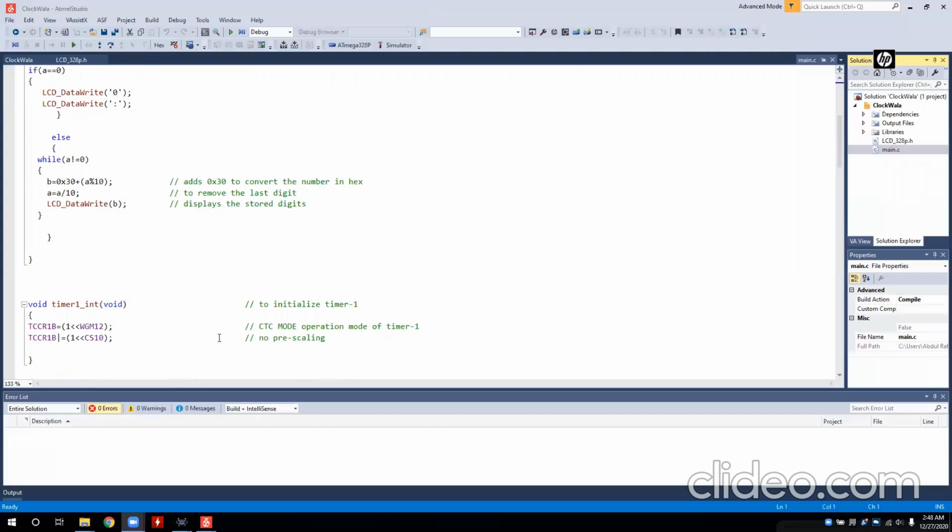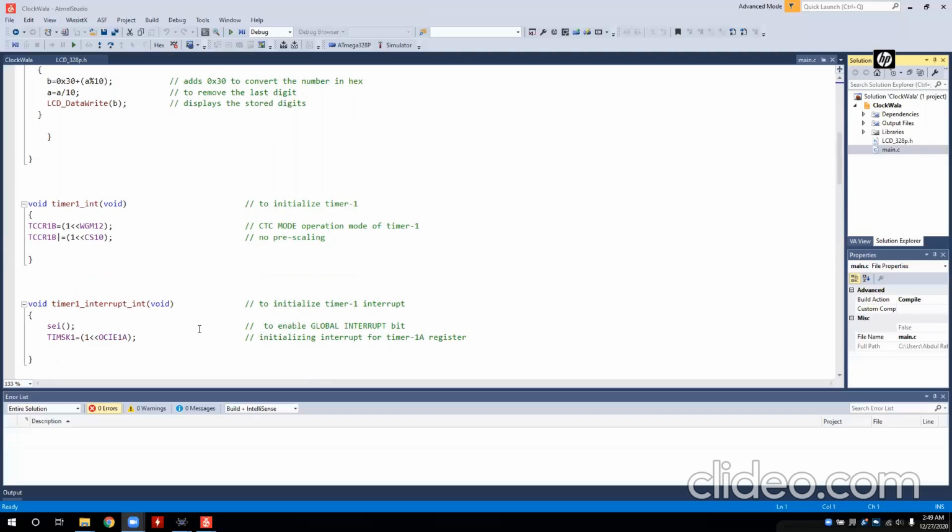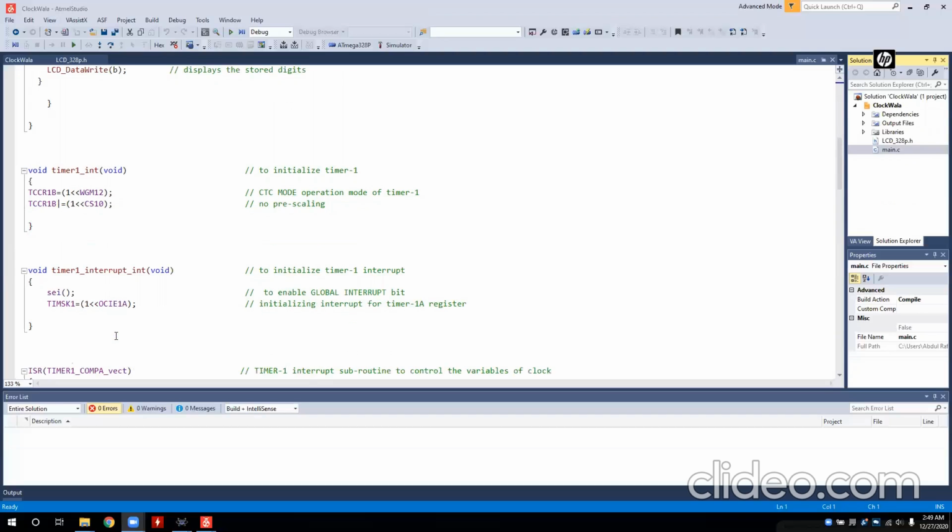Now we are initializing timer 1, TCCR1B. We are initializing the timer in CTC mode with no prescaling. Now we are initializing the timer 1 interrupt with the global interrupt SEI and a timer mask register.